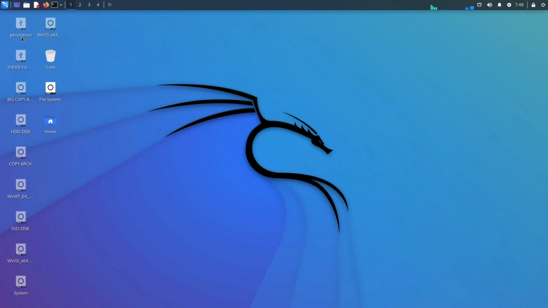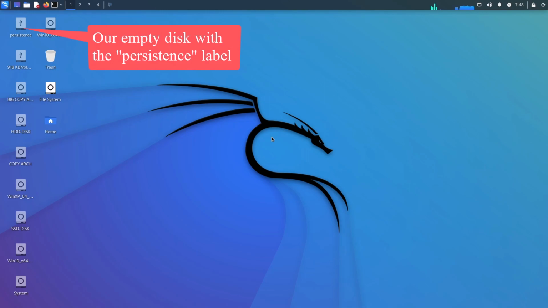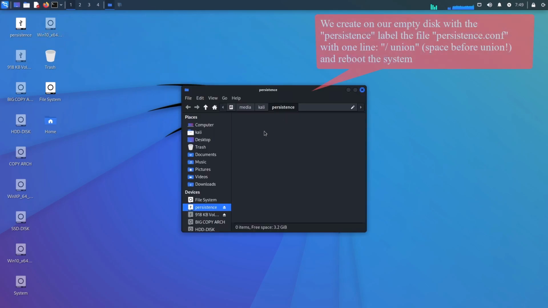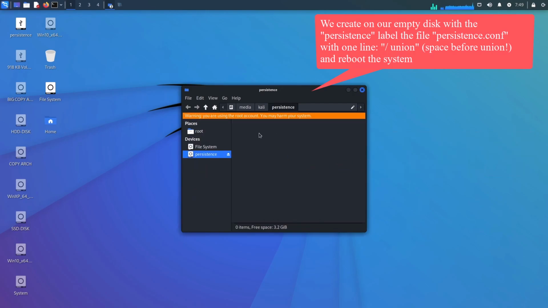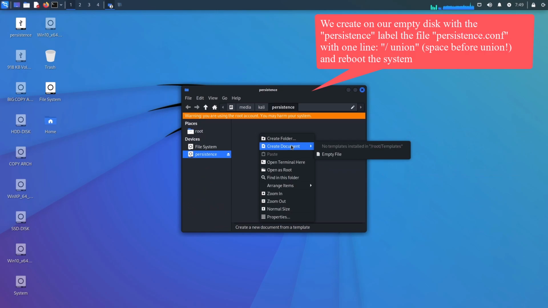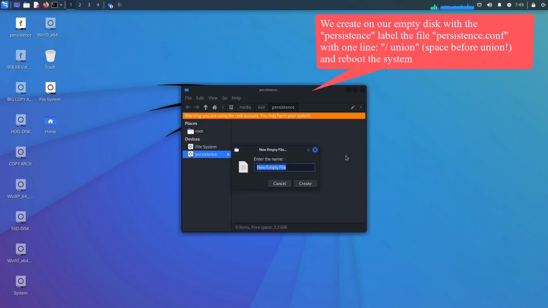Our empty disk with the persistence label is not yet connected to the system. In Linux language, this can be said as not mounted. To do this, we create on our empty disk with the persistence label the file persistence.conf with one line: /union, with a space before union, and reboot the system. Everything needs to be done with root privileges.